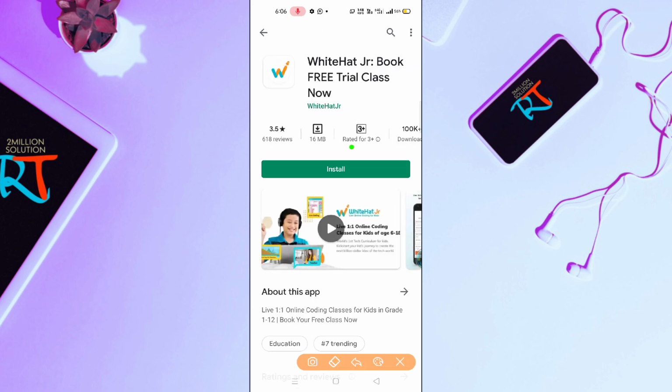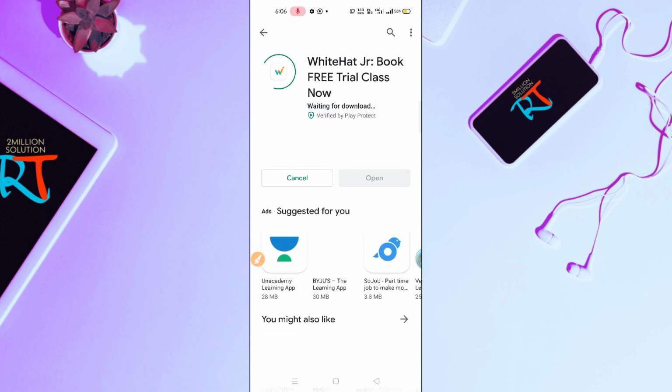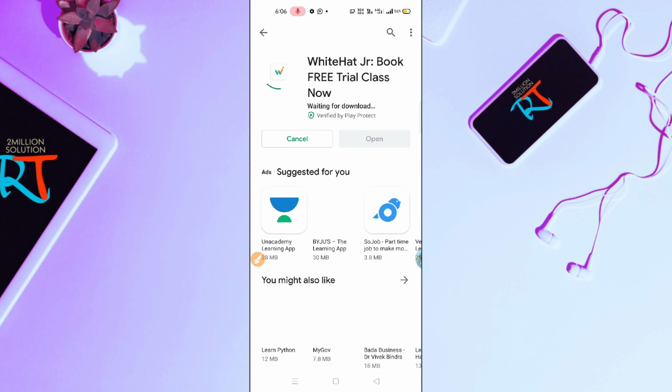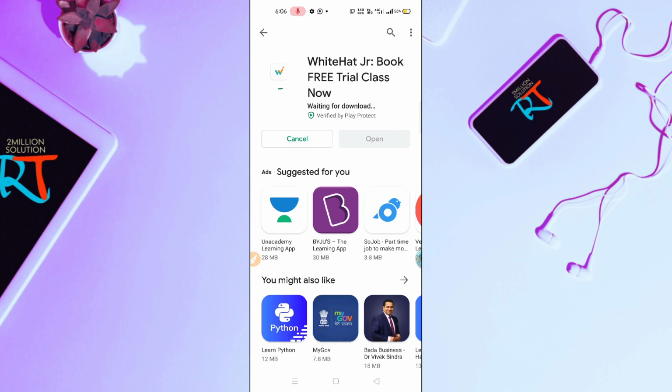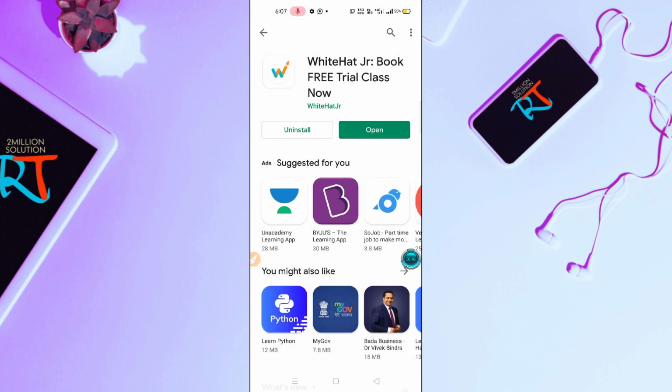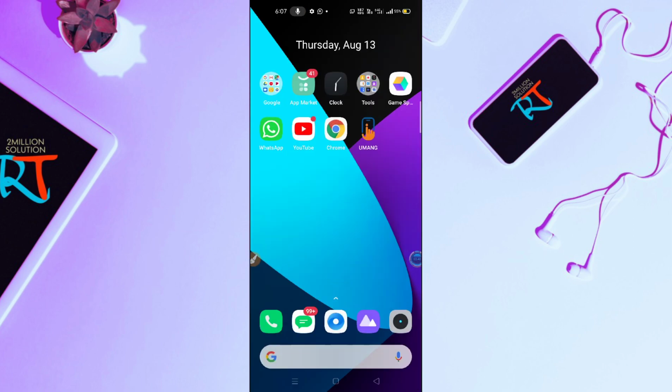What you need to do is simply click on this install option, and then your Whitehat Junior book free trial class will be downloaded in the meanwhile. So let us wait until it gets downloaded. So guys, you can see here I have successfully installed the application.